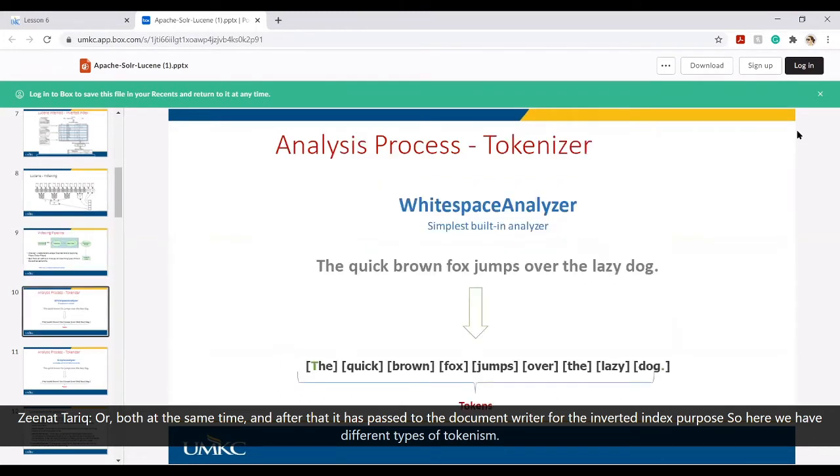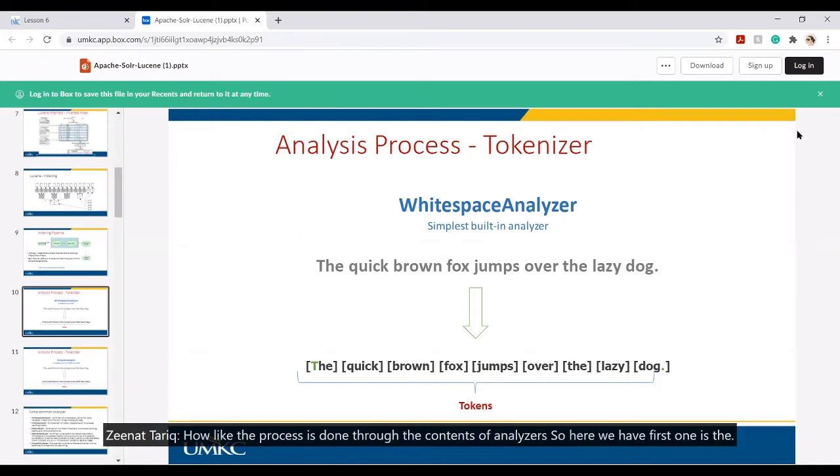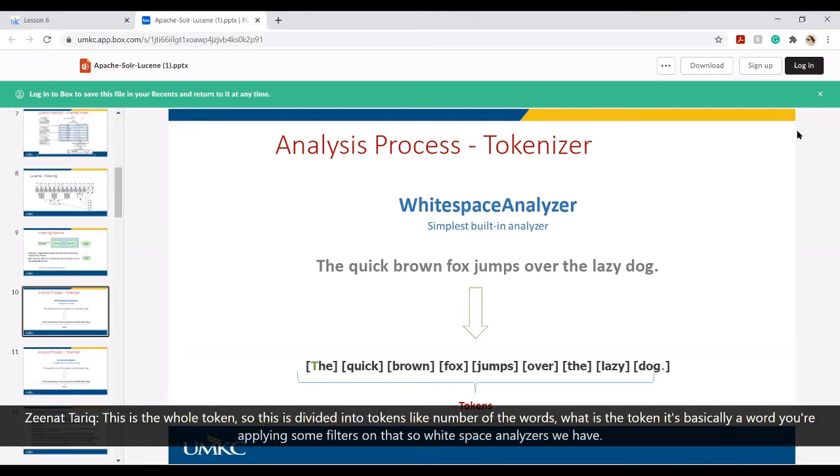So here we have different types of tokenizers, and how the process is done through the different types of analyzers. The first one is the whole token. This is divided into tokens, like the number of words. What is a token? It's basically a word, and you're applying some filters on that.